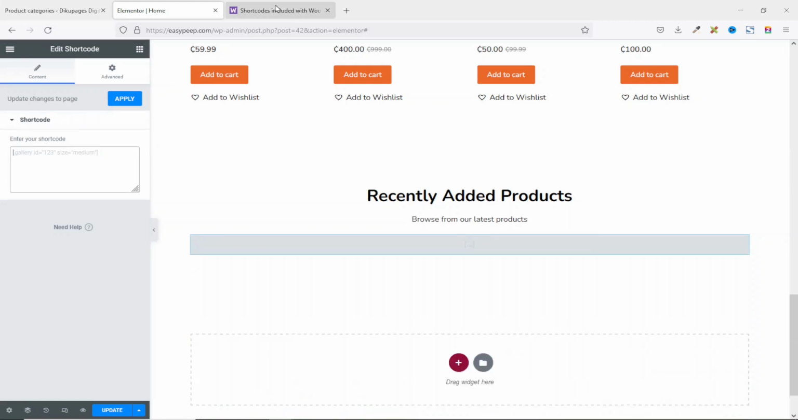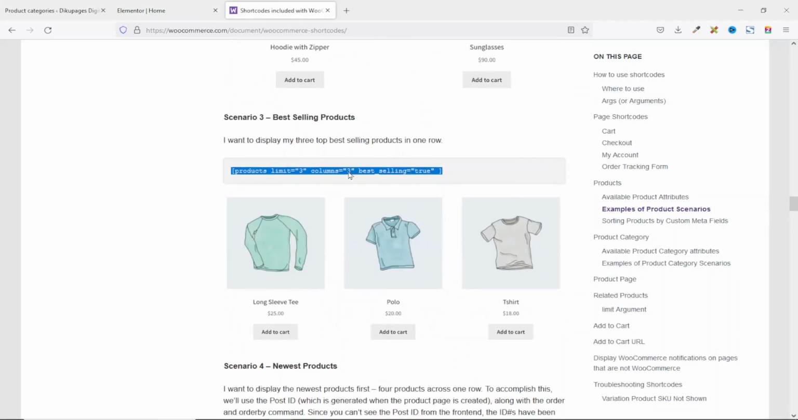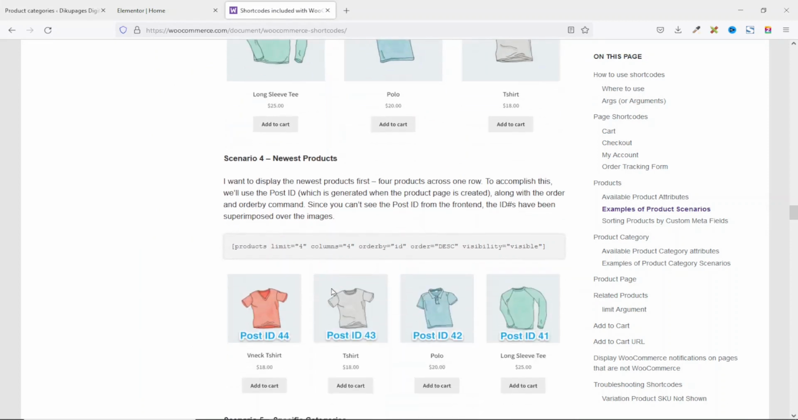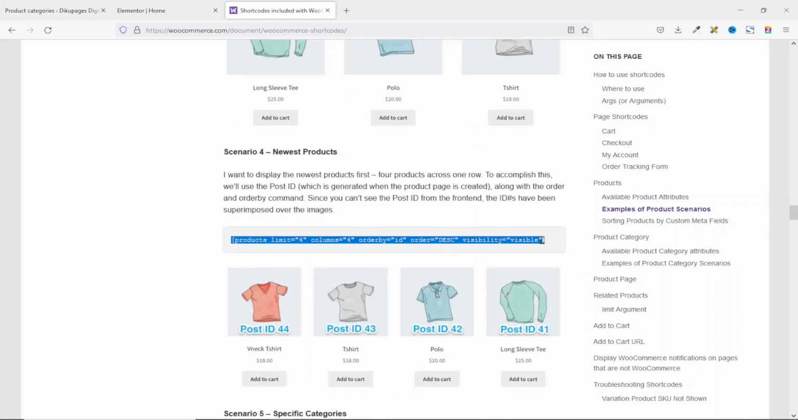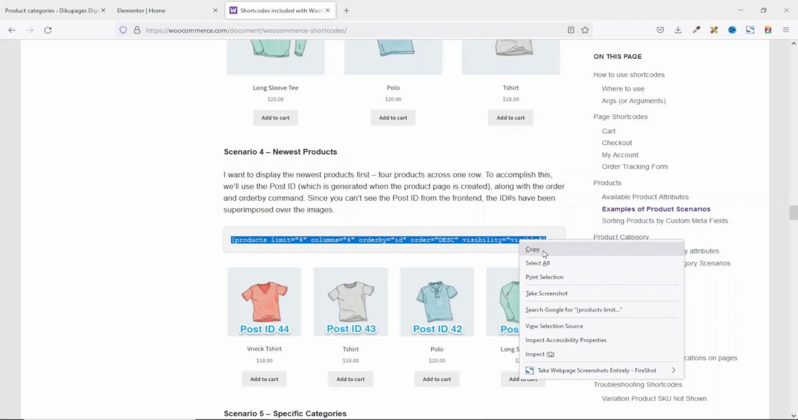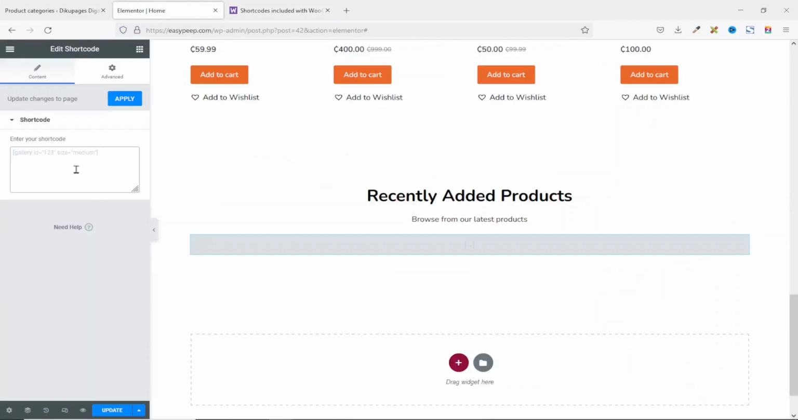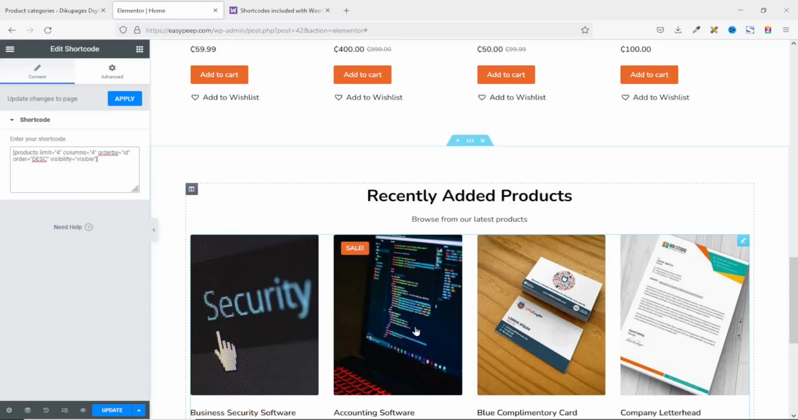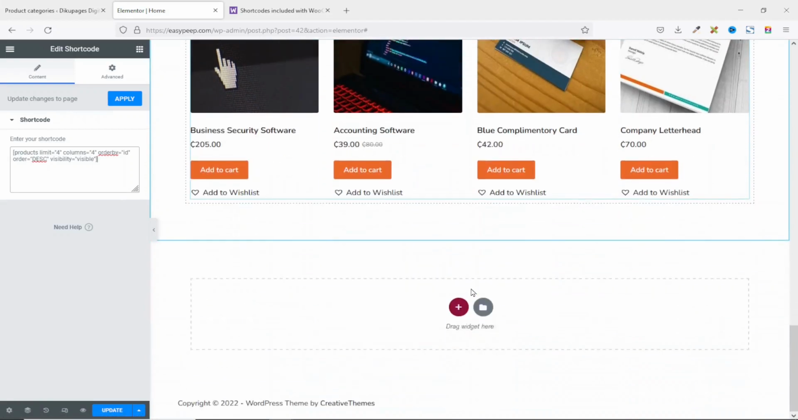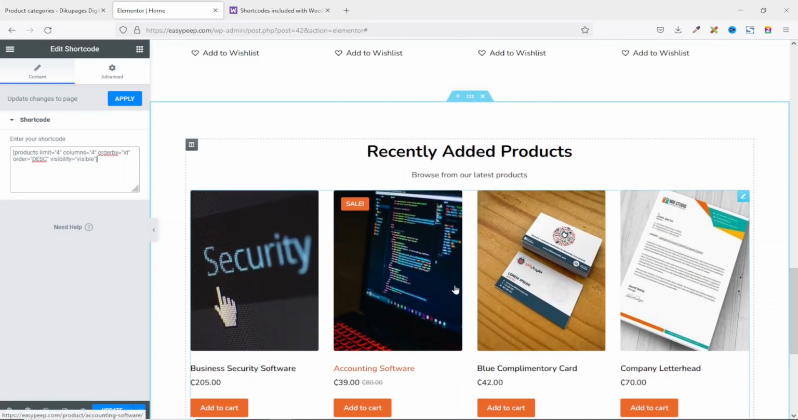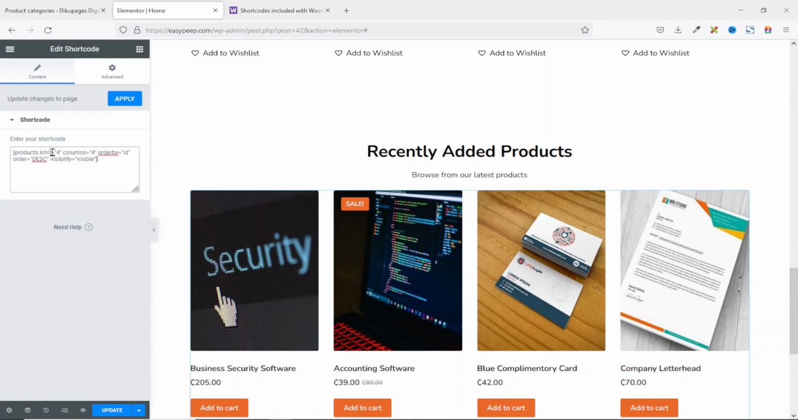Then we go over to WooCommerce shortcodes. Then we search for newest products. So what we need to do is just grab the code from here. Then we go back to our page editor, right click in here, click on paste. And this will pull in the most recently added products. Awesome. By default, this shortcode has given us the product limit as 4 and the number of columns as 4. For number of columns, we leave it as it is.